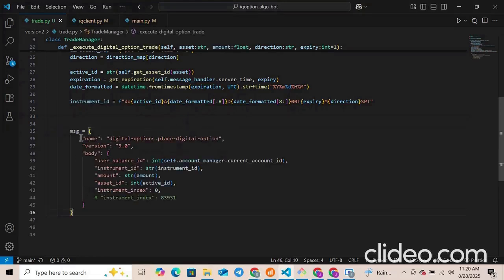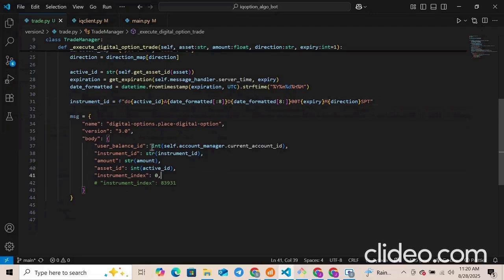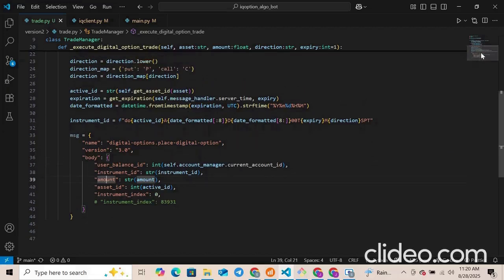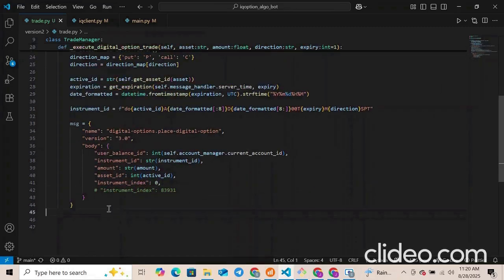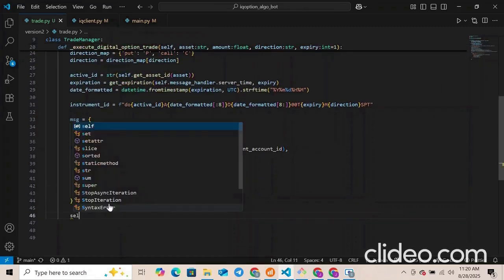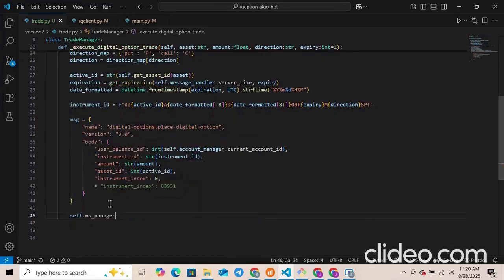Okay, so this is how we can build the message. So this name, version, and inside body, we need to pass the user balance ID, and we can get that from the account manager, right? We're storing the current account ID in the account manager, and the instrument ID that we just created, and the amount, this amount that we are passing, and the asset ID is this, right? And the instrument can be 0 as I mentioned, right? All looks good.